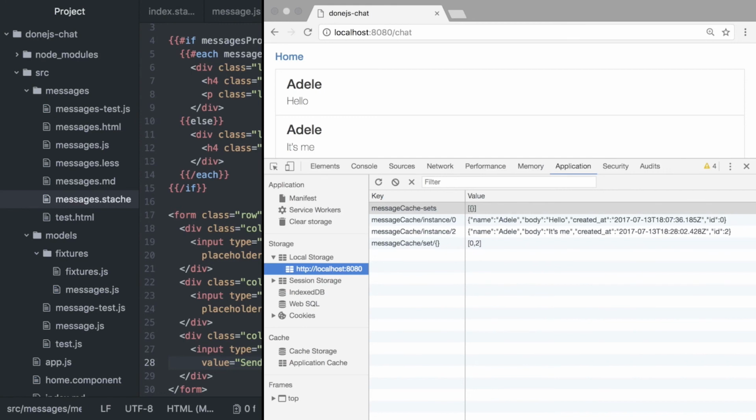So now that we've installed it, let's go ahead and switch to our editor. And we're in our message model file. We're going to import the package that we just installed.